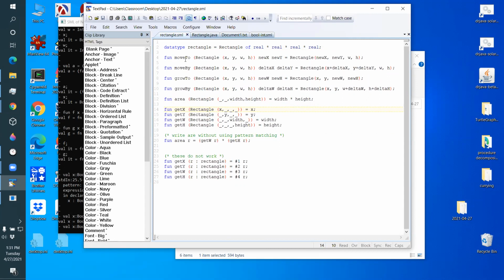Here I can do move. For example, if I want to move the rectangle, if you look in the Java version, that would mean updating X and Y. So this is going to take a new X, so it takes in a rectangle and the new X and new Y for the rectangle. And what it returns is a new rectangle with the new X and the new Y.